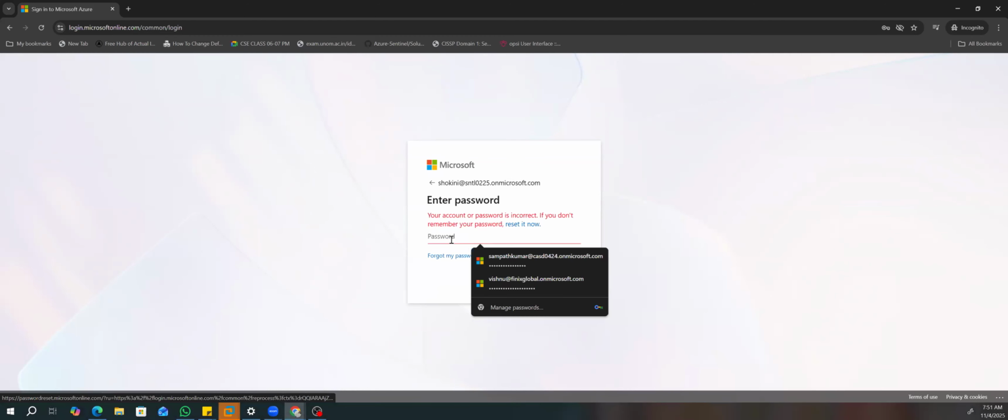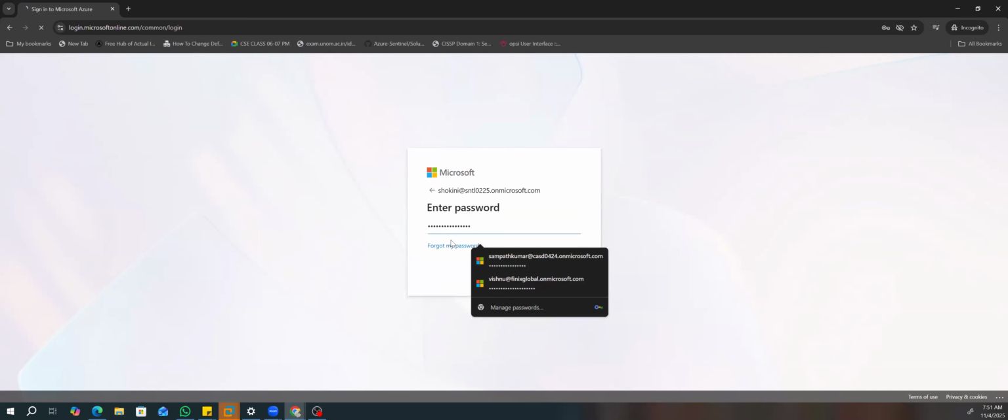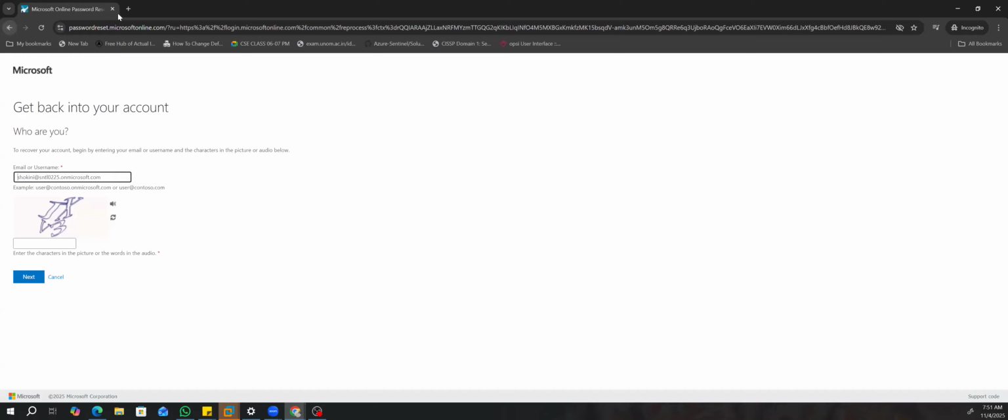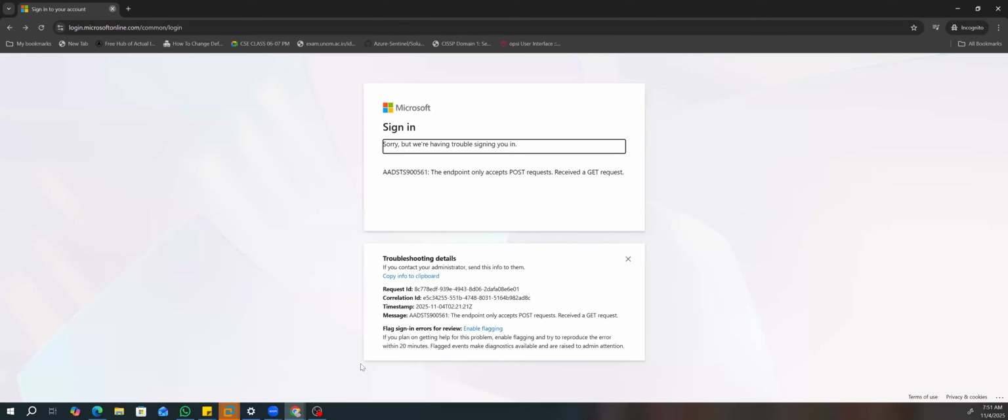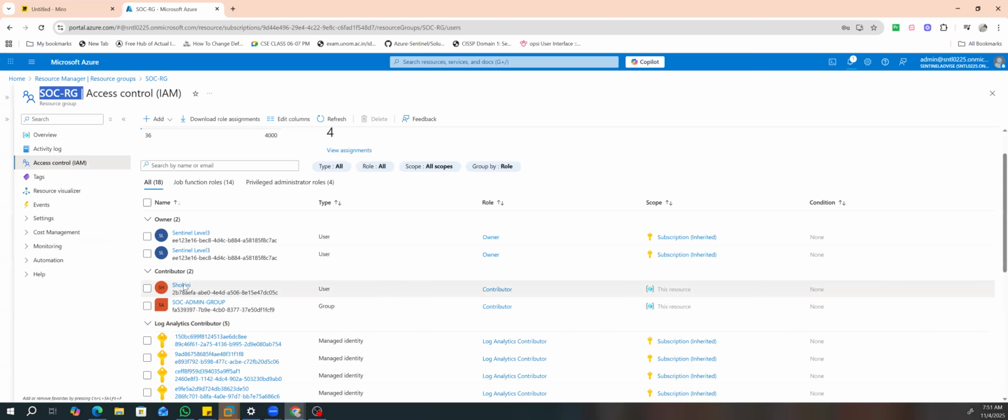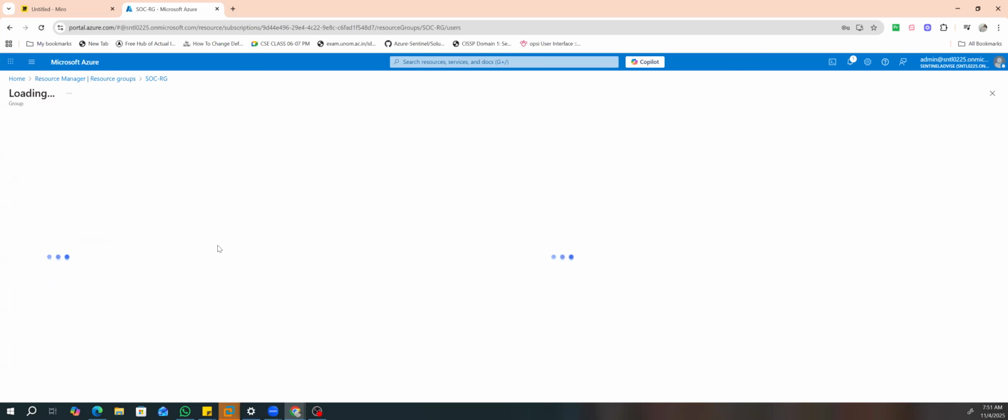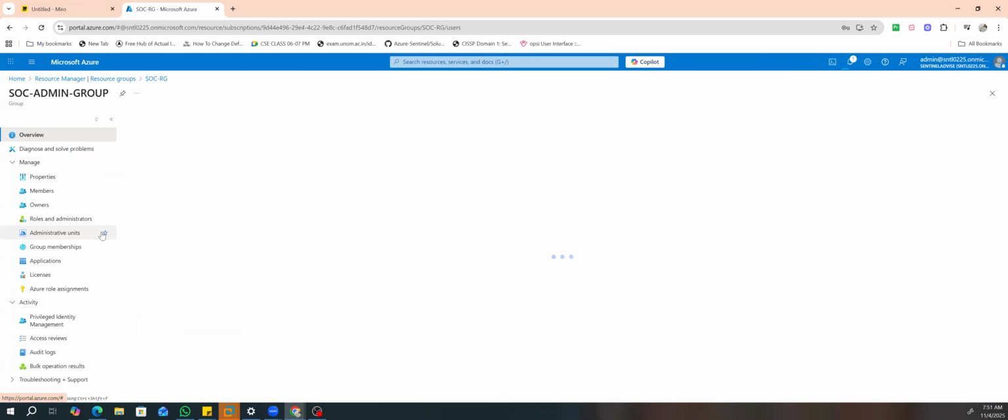I think it will ask for the password. Okay, somewhere the password is missed. No worry, but anyway, you have just seen with respect to the SOC admin group, who is a member along with the other person. Shogini's password is not there, that's why I am not able to show you right now. It requires some time.